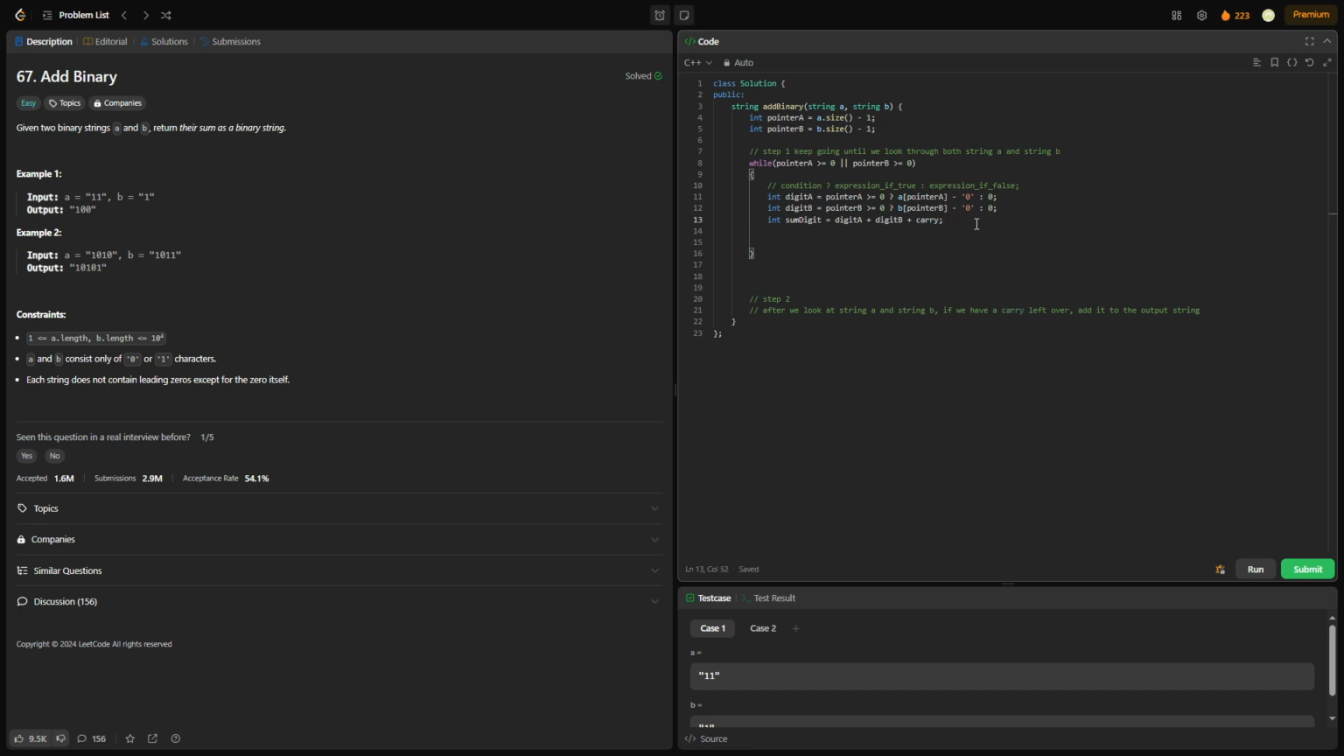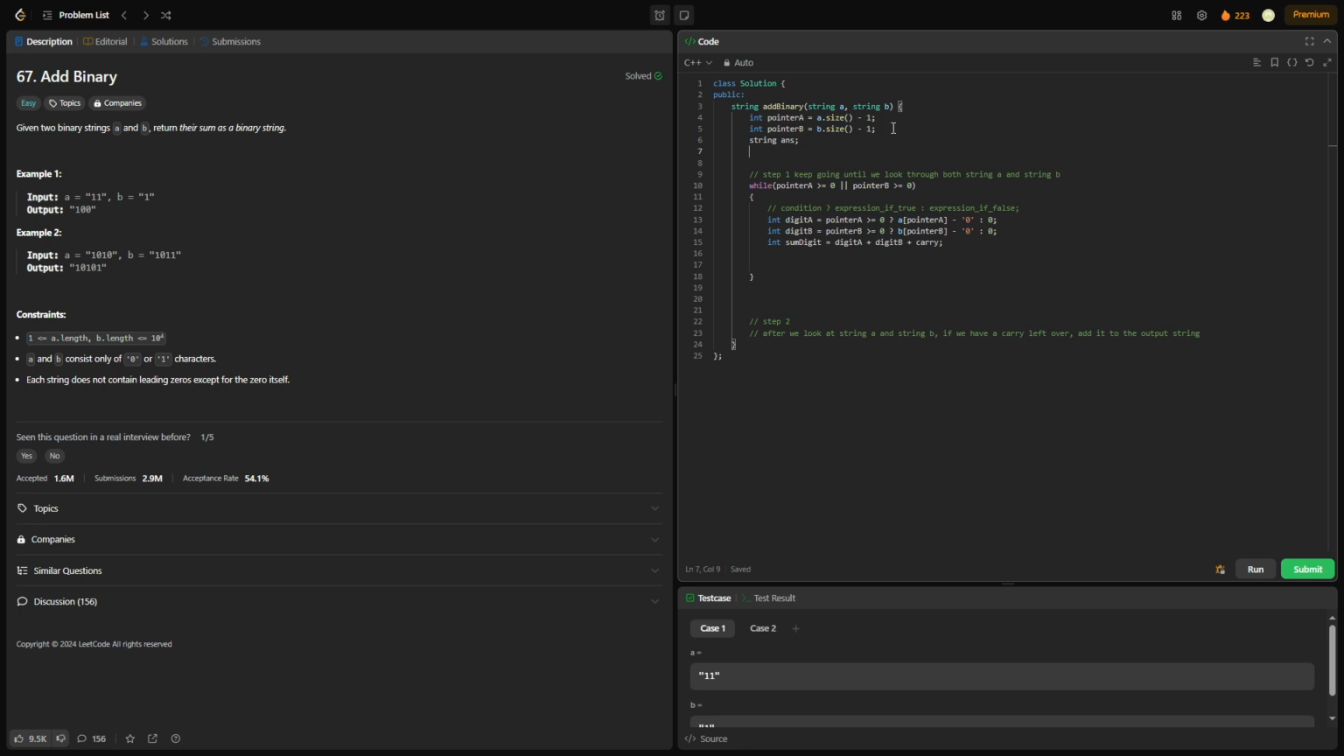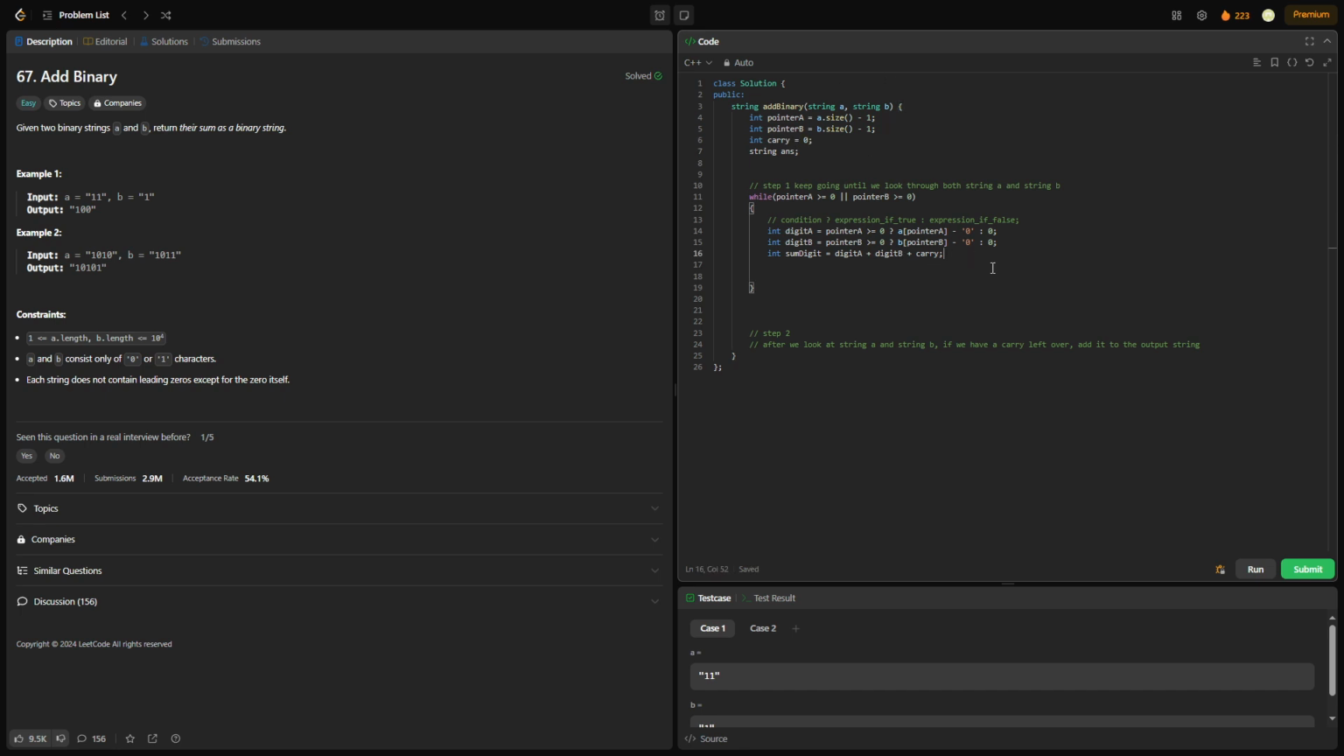So now we're going to obviously have to build out an output string, because our output has to be a string. So we're going to say string answer. We're going to have a carry integer, right? It's going to be set to 0 initially, right? Digit A plus digit B plus carry, right? Now here's where we're going to add to the actual output string. So we're going to say toString, and we're going to get some sum digit modded by 2, right?